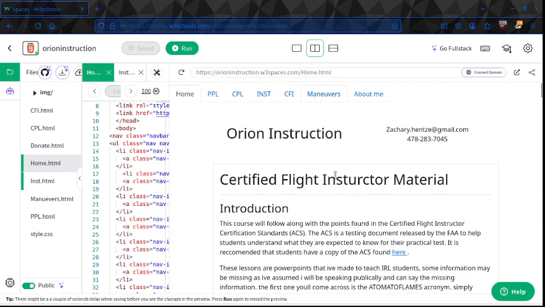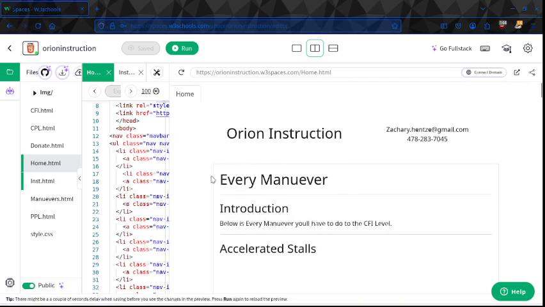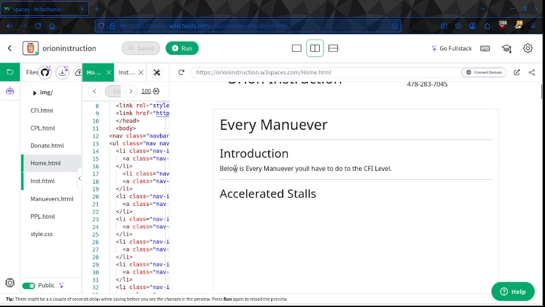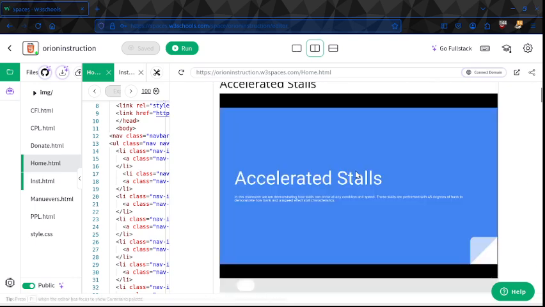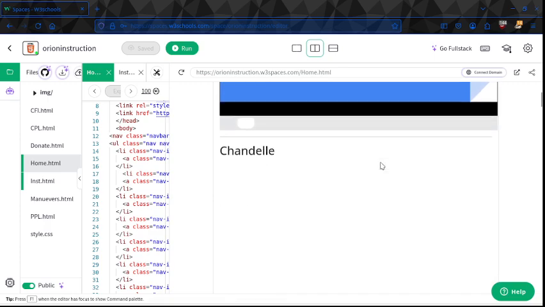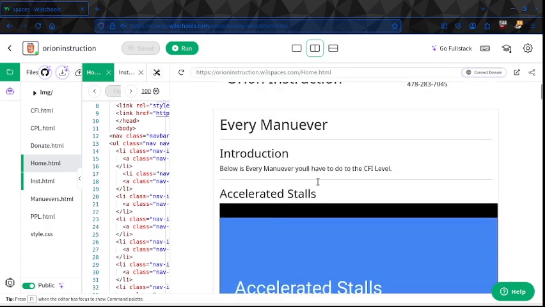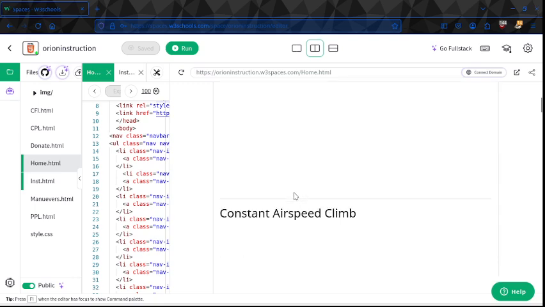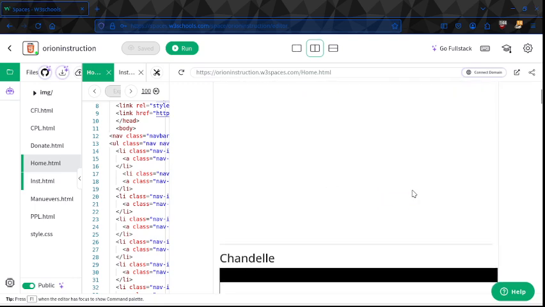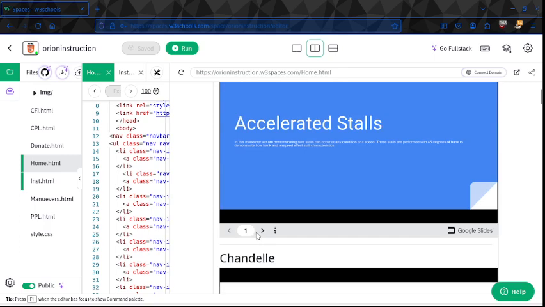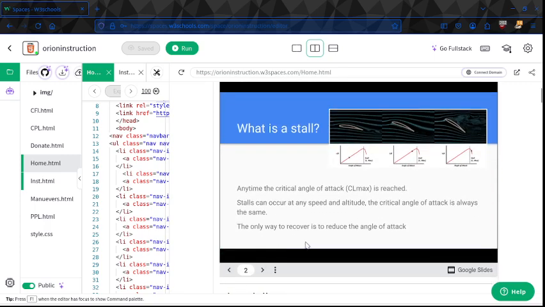Then we can go into maneuvers. So basically, I've made lots of maneuver lessons. Let's see, it'll load. Here we go. We just go through and we can look at all my maneuver lessons with the PowerPoints that I've made. Now it's working.